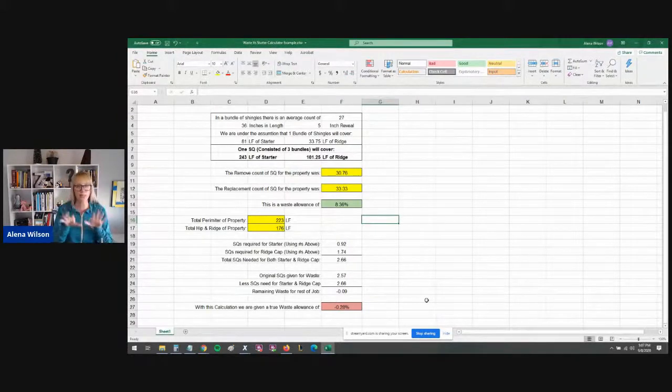But everywhere you see yellow on this calculator, guys, if you're going to use it, is where you want to fill it out. So I did have to hand-enter the tear-off, the replacement, the total perimeter, so we can calculate my total quantity of starter, and then total ridge and hip length. So add those two together. If you have ridges and hips, add them together, and that goes in that last box. The calculator does the rest.